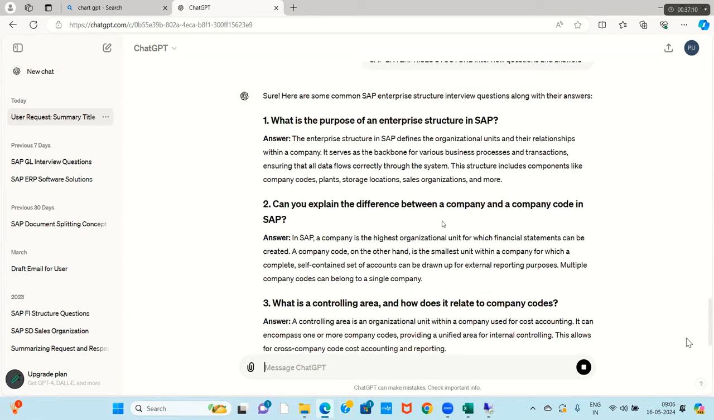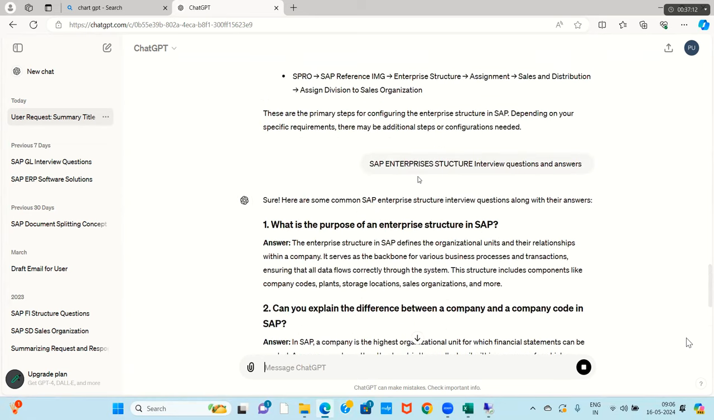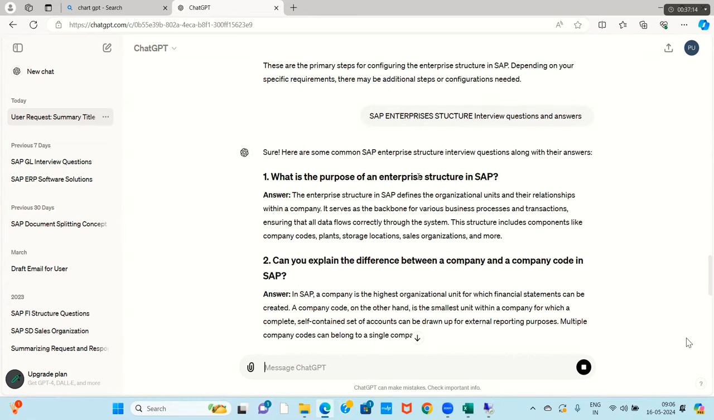Here now, in the SAP, there is a lot of enterprise structure. MM enterprise structure, SD enterprise structure, a lot of enterprise structure. Do one thing, everyone. For more understanding purpose, here you can type SAP FI, FI enterprise structure, interview questions and answers. Otherwise, finance, SAP finance, enterprise structure, questions and answers.